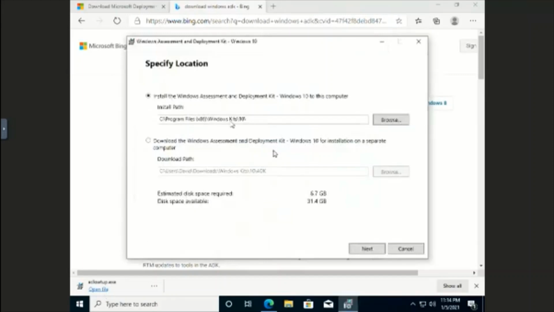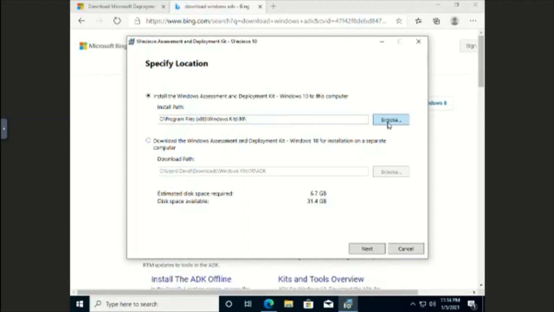So, we're going to specify how do we want to do this. This assumes, by the way, that we're going to install this on the local machine. We can, or we can download the Deployment Toolkit for installation on a separate computer. So, think of that as if I'm going to do this for 4 or 5 different technicians and I want them all to have the ADK, but I don't want to download it 5 times, then I can use this and download it and share it out. So this is if I'm going to download and install locally. So we're going to go ahead and do that one.